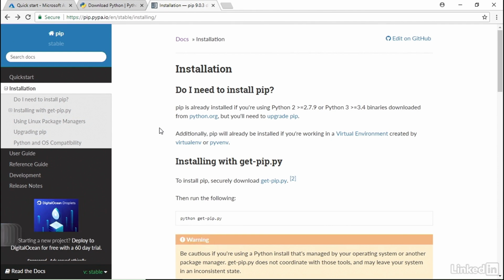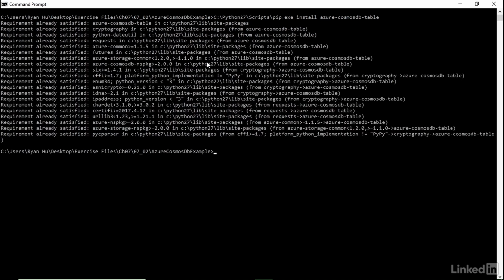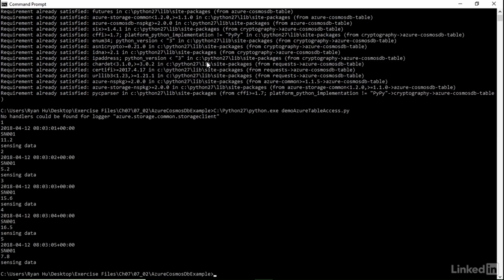Now, assuming we have these tools installed already, we use pip to install the Azure Cosmos DB SDK for Python. We can execute this command at our command prompt. Since we have installed this module, we're good to go. We can navigate to the Azure Cosmos DB example directory and execute the Python code here. After that, the data we saved to the cloud endpoint gets retrieved and displayed to the console.